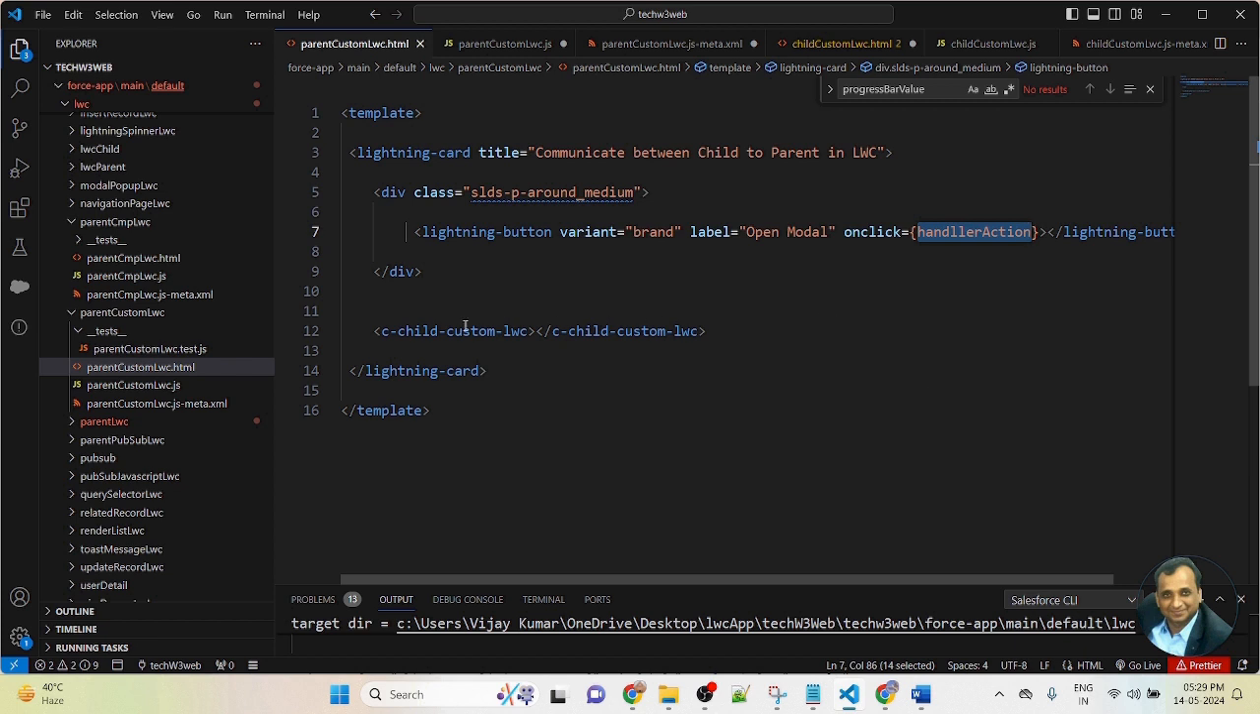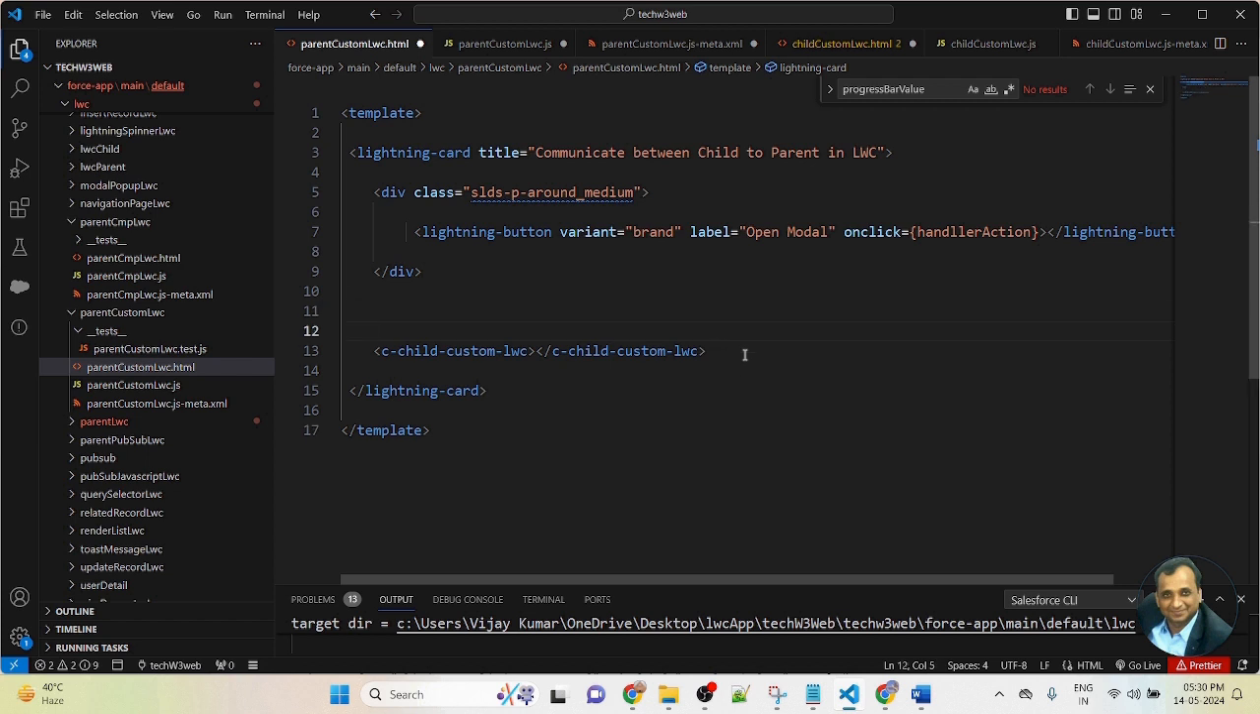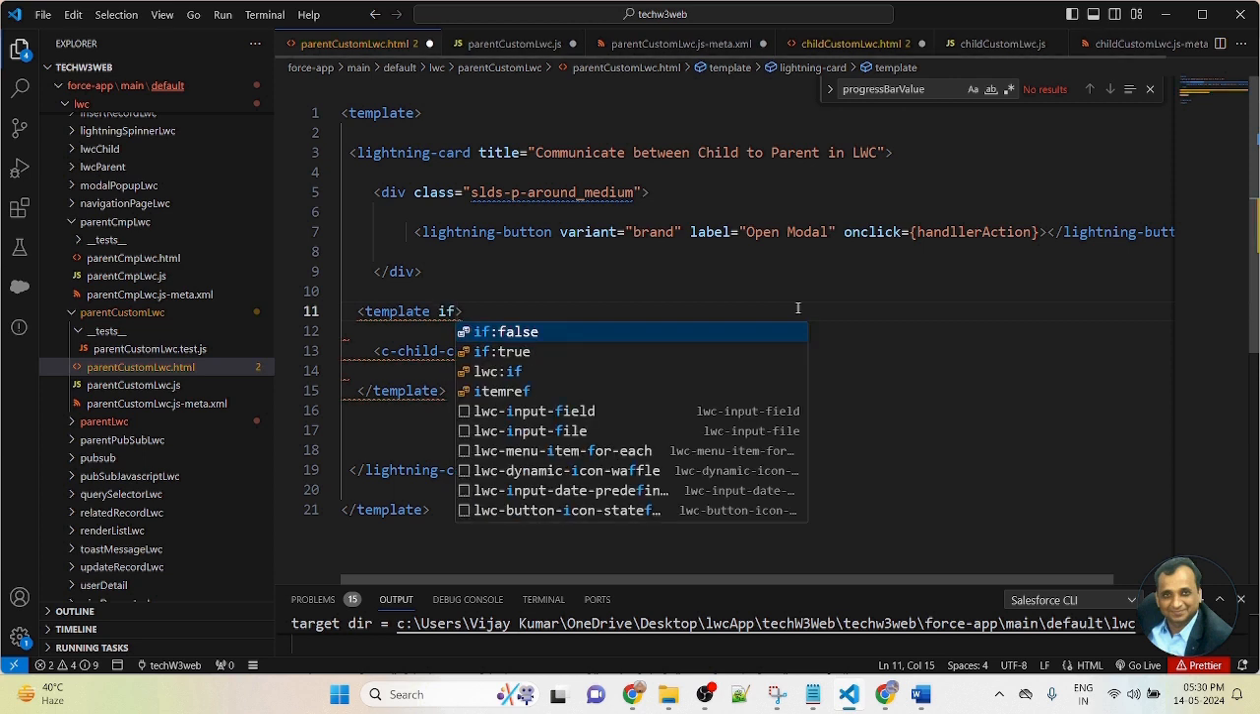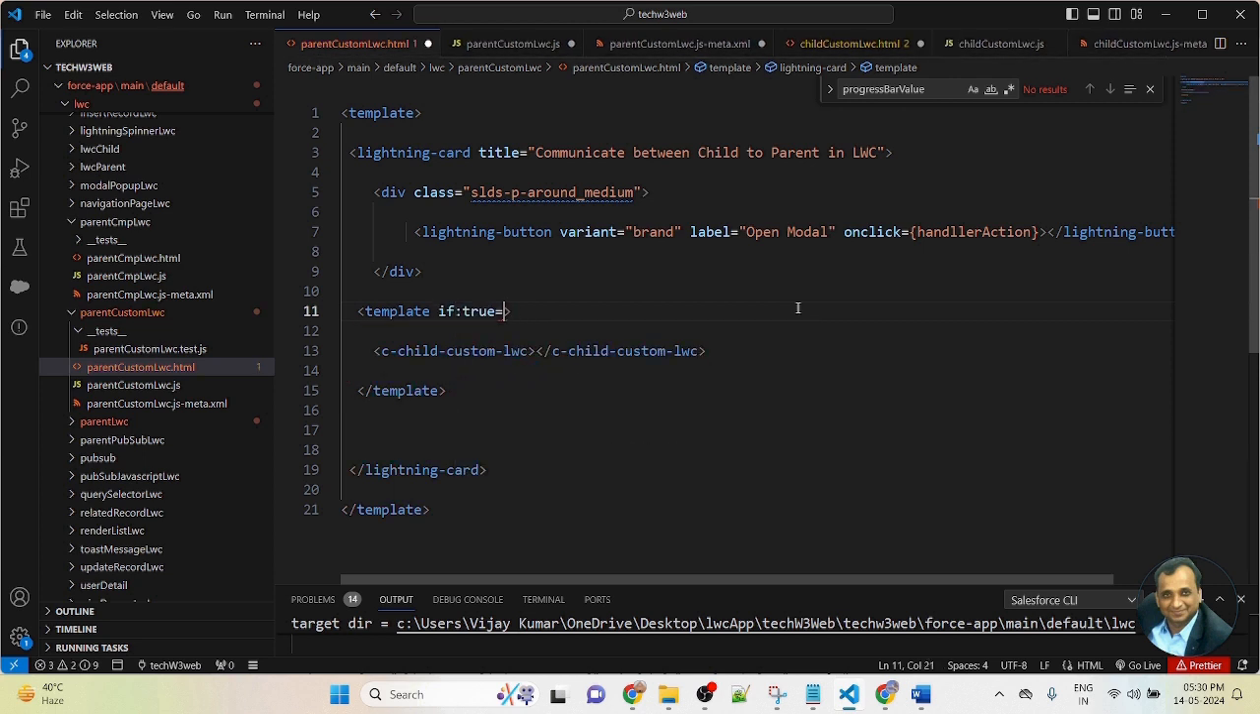So friends, by default, this modal pop-up will be hidden. If you want to display the modal pop-up on button click, first we will create a template and define an if condition. Inside the template, I will call the child component. Here, cut and paste. And in the template, we will create a condition, if:true, and in the brackets pass the variable, so modal. By default, this modal pop-up will be hidden.